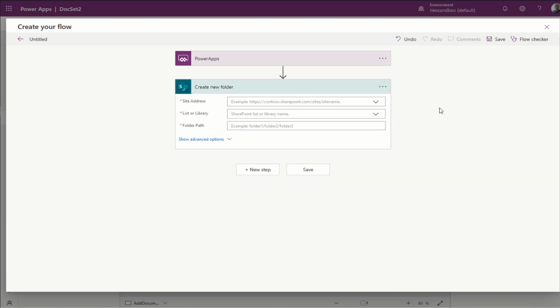Once you open up that step, we are going to hard code the site address and the library because we're only using this flow for this particular Power App. Now if you're going to use it for multiple Power Apps, you want to make it dynamic, you can ask it to pull it from Power Apps. Okay, and that we will do. The folder path will be pulling from Power Apps, so you can see how I do that.